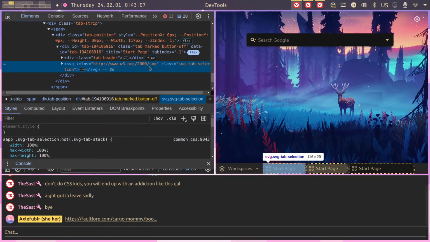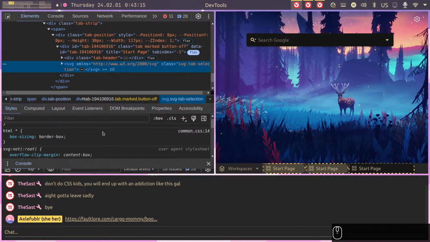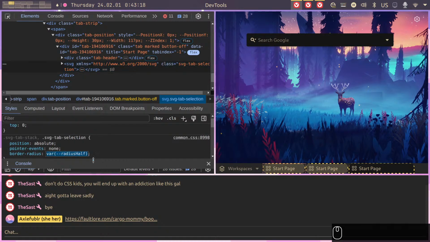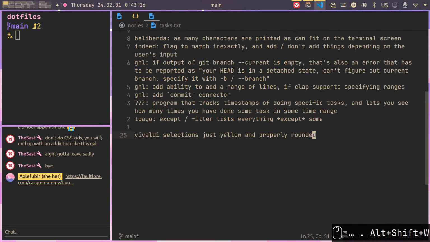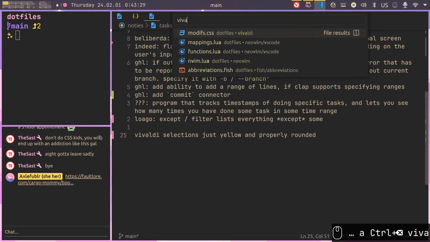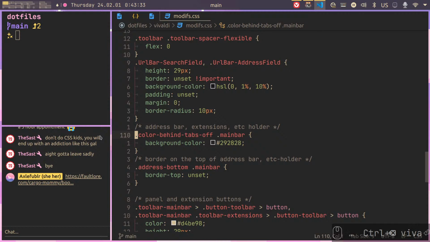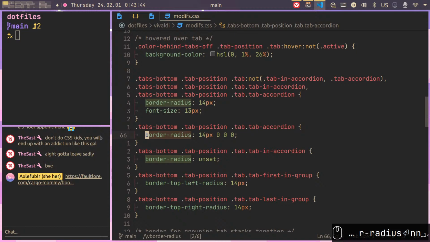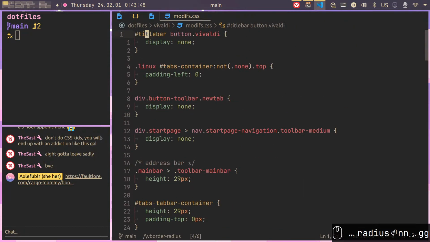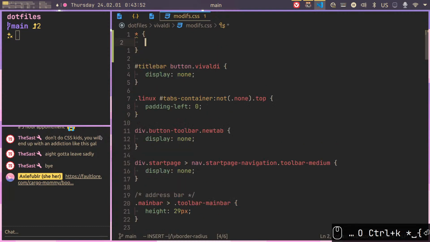This seems to be an SVG, which scares me a lot. It might not work very well, but I hope it is. Haha, here we go. We changed the border radius. I should probably set radius half to be what it expects. Let's actually do this. Let's go to Vivaldi. What? Vivaldi? Yes. Search for all the border radiuses that I have. Okay. So border radius is 14 pixels.